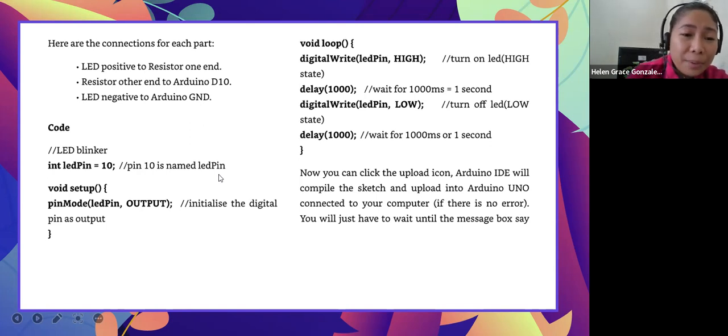And then you put the parentheses, insert the LED pin, which is the variable name, comma, OUTPUT. Because you're going to use a digital pin for the LED, and it's going to be an output. Meanwhile, if you use, for example, a button, it is going to be an input, not an output. So you have to make sure that you can identify the components, whether input or output, so that when you initialize it in the program, you won't get an error.